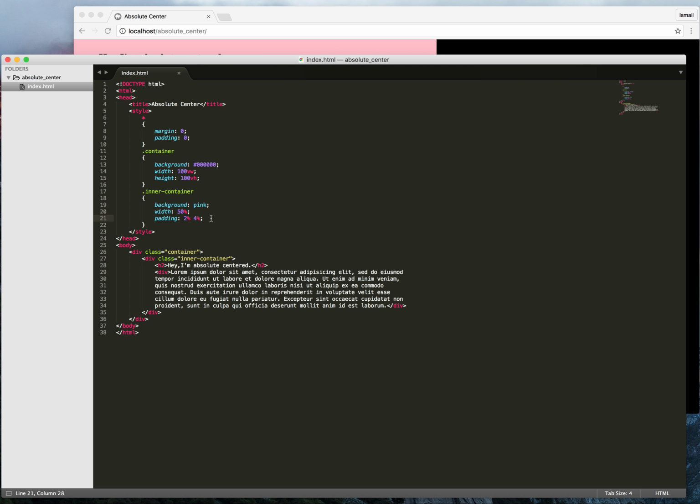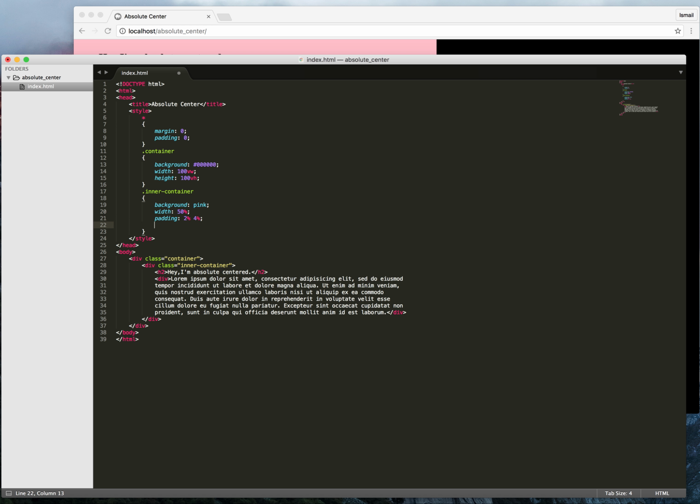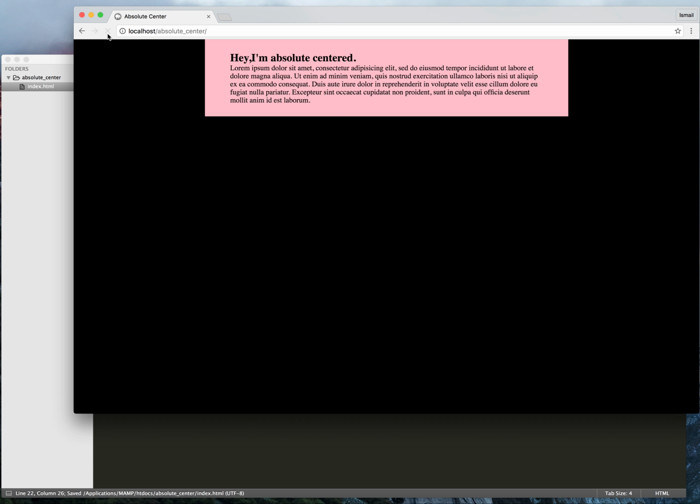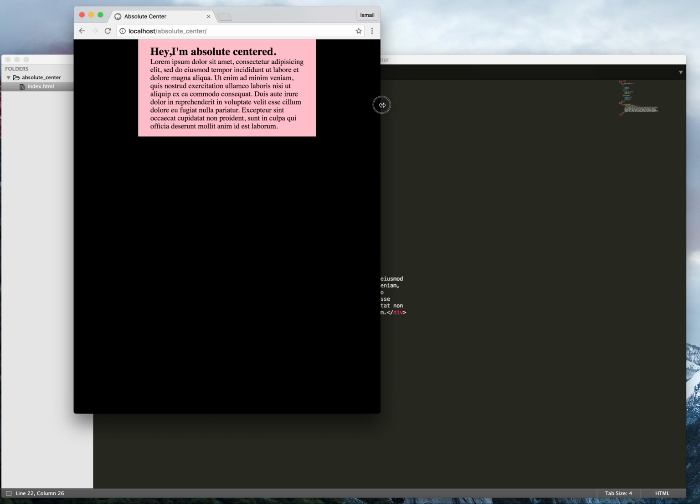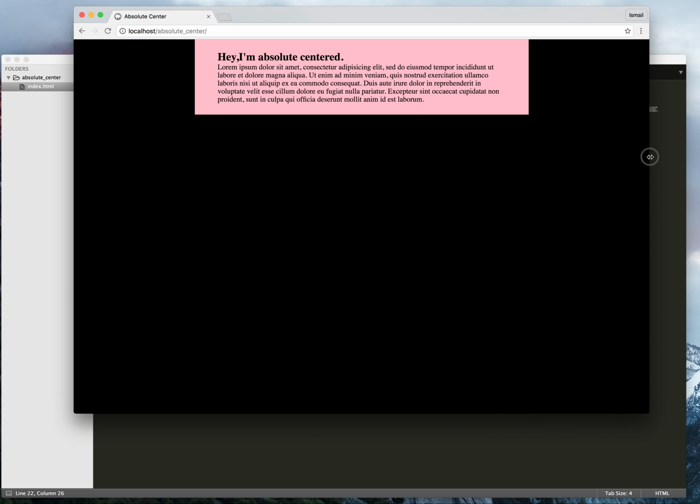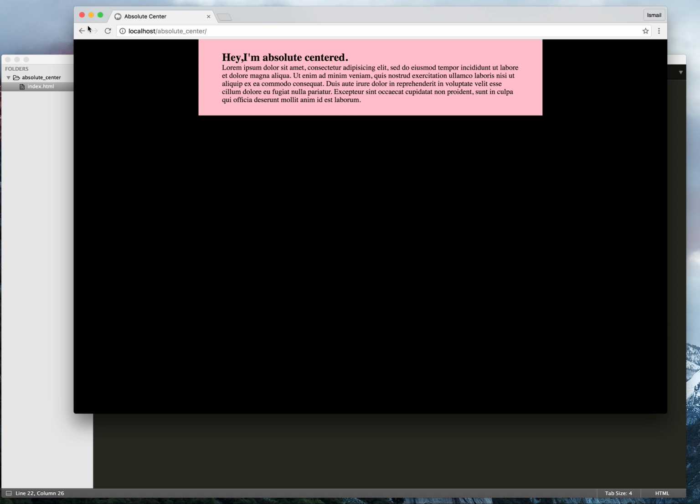Someone will say that, oh, just give it a margin auto. So let's see. If we give it margin auto, it's not going to give what we want. We will have it horizontally centered, but vertically it won't be centered. And yes, it is horizontally centered and it is responsive, but this is not what we are looking for.